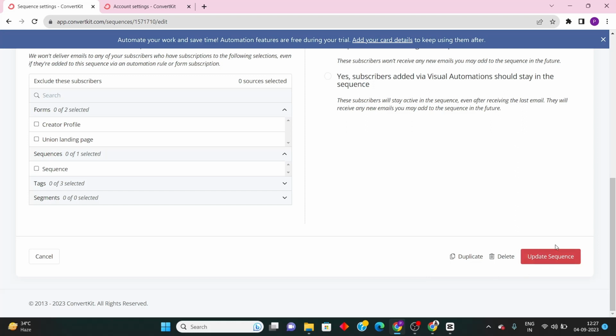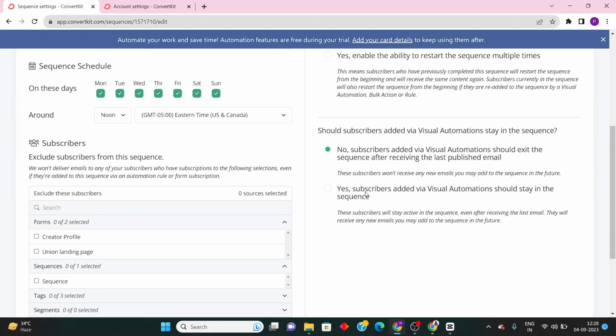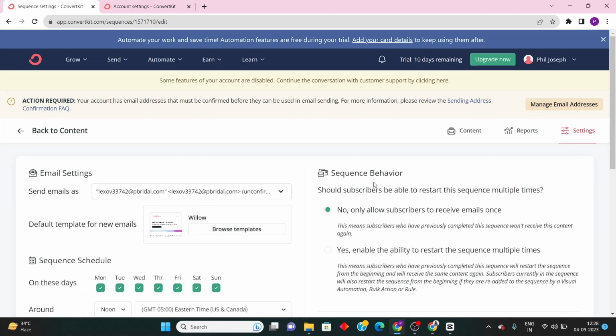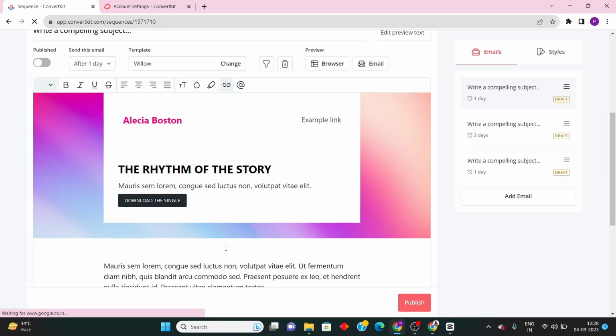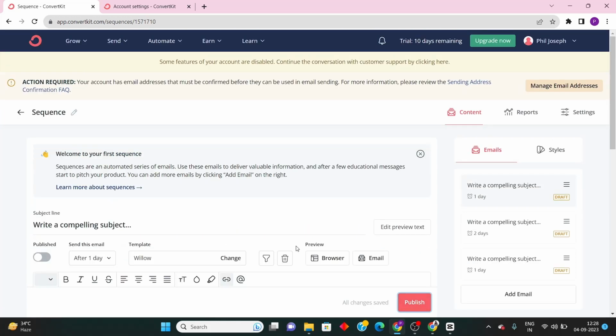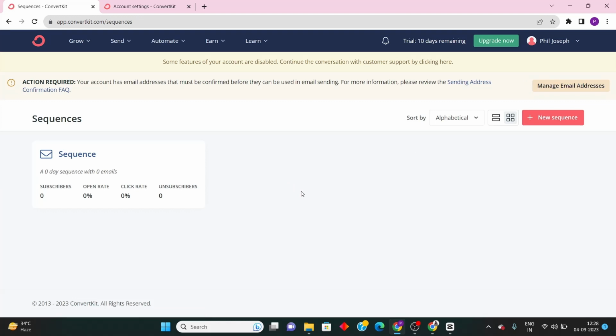And updating it would update all the changes that I've made here inside these settings. So once I click on update, my sequence will be updated. Now I can come back here, and after I click on publish, my sequence will be published. So that's basically how email sequences work.